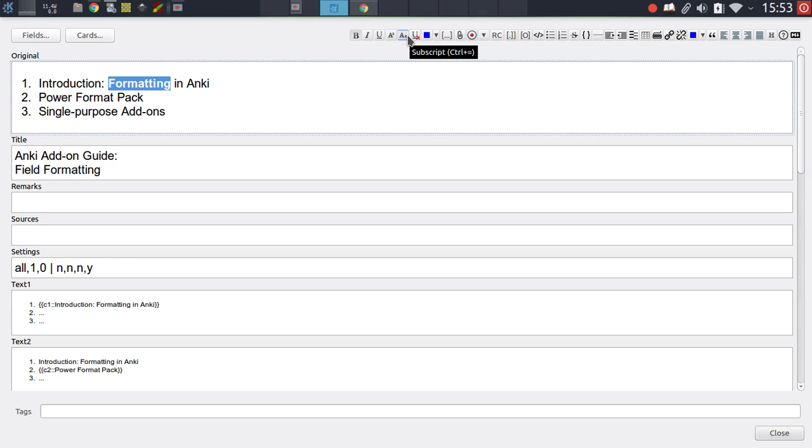In general, though, these options are pretty limited, so I think Anki only comes with these 6 or 7 formatting options by default. And of course, if you're used to using Word or other document processors, then these will be rather limited, of course. And that's exactly where all of the add-ons come in that I want to present in this video. Now, the first one, the Power Format Pack, is already visible in this screen.